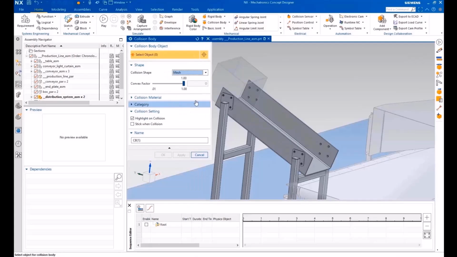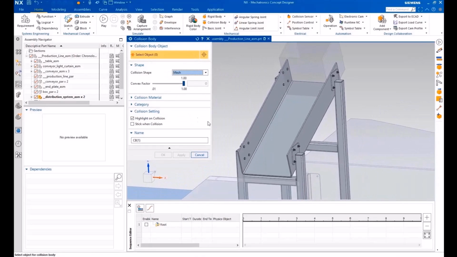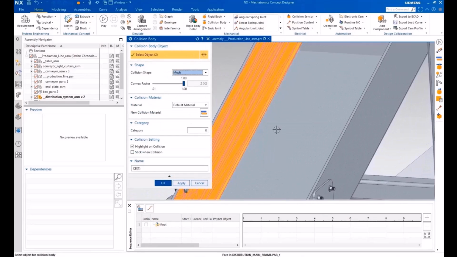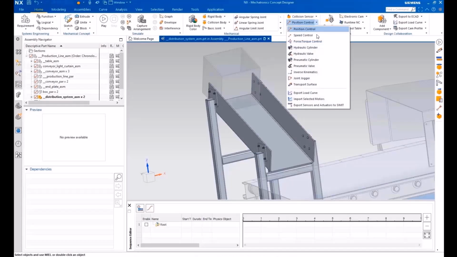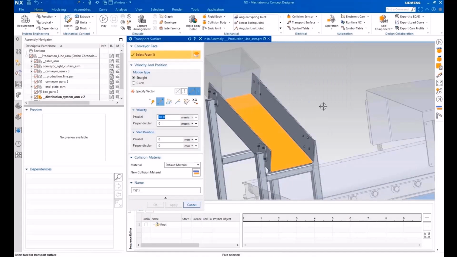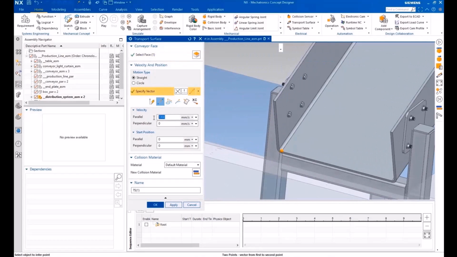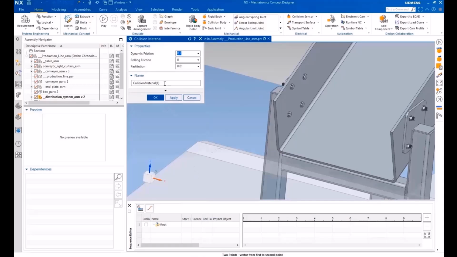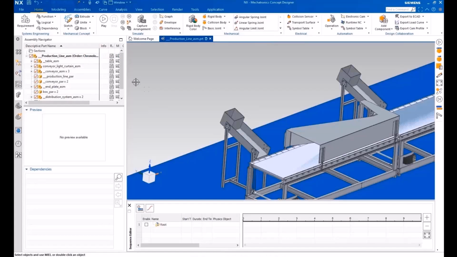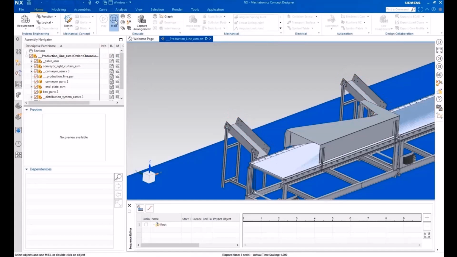We'll also define the chute as a collision body. When doing this, we can also add a transport surface, which allows us to determine how the boxes will travel down it. Playing the simulation shows the box correctly travels down the chute and falls off the end.